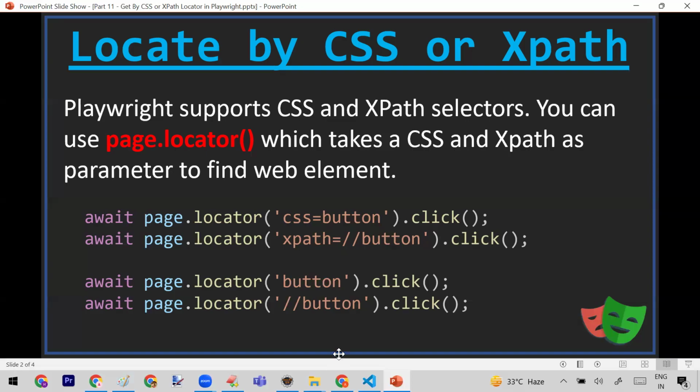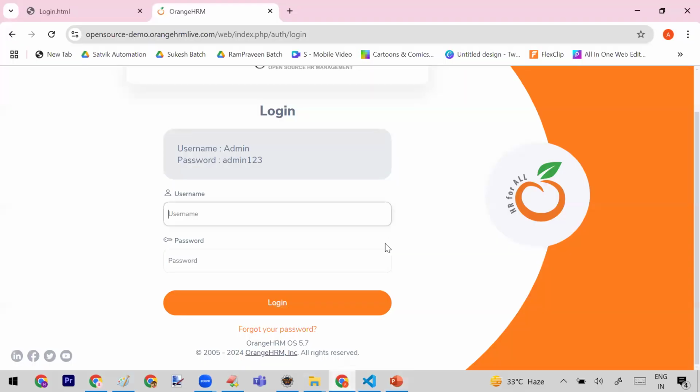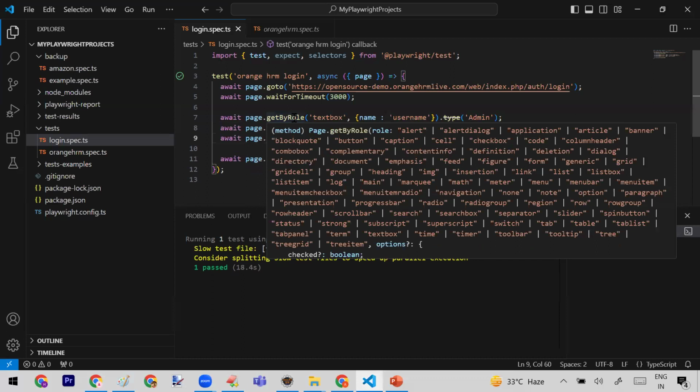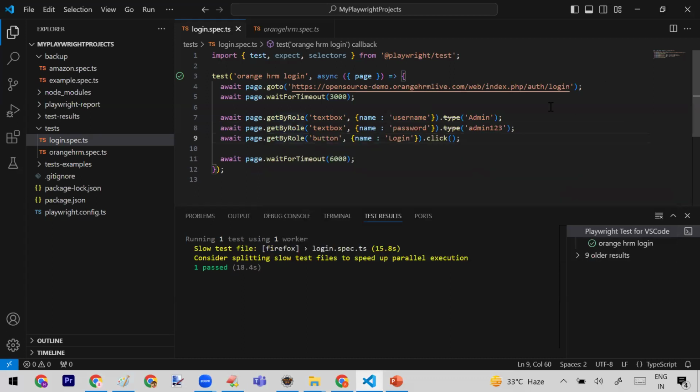Now, to understand this, I will take the example of this Orange HRM application, which I usually use for my testing or demo purposes. Here I need to write code to log in: username, password, and click on the login button. In my previous session, I already wrote code to log in, but at that time I was using the getByRole locator. This time, I will show you how to use the locator function with CSS and XPath instead.